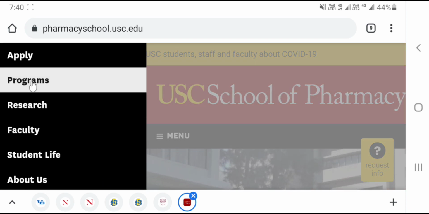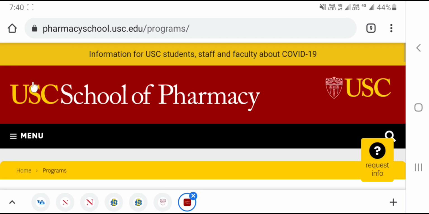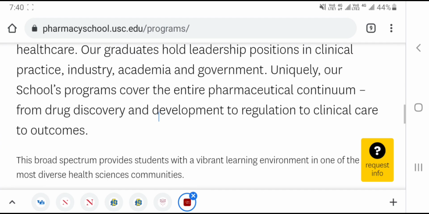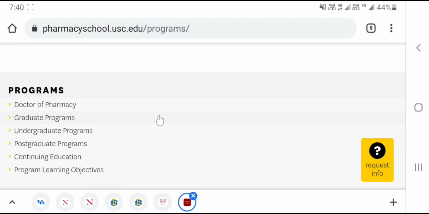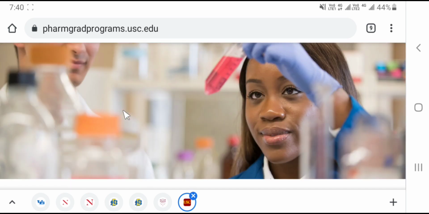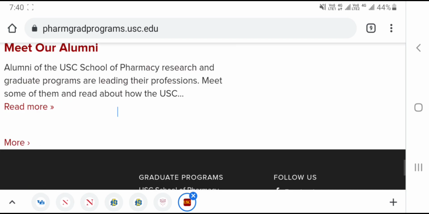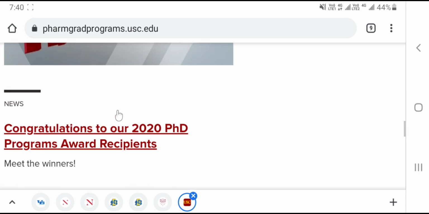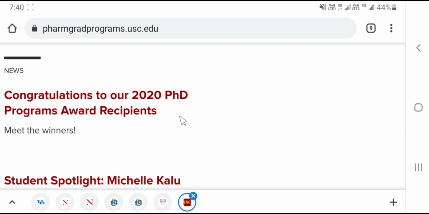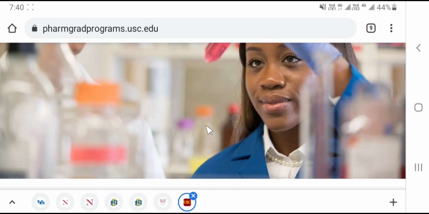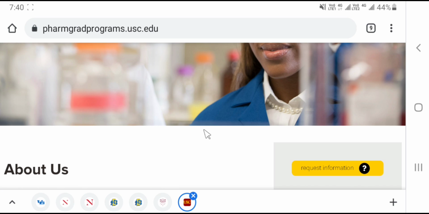It lists out an option to look at the programs here. These are the different programs that you can study. Under graduate programs, this is the specific one which we should be looking at. You can see all the different information about the PhD program, award recipients, and other things.